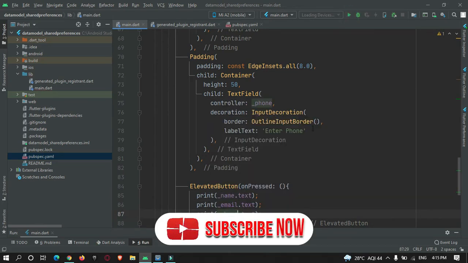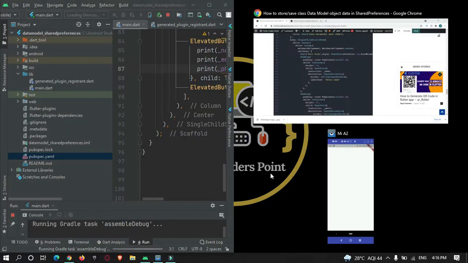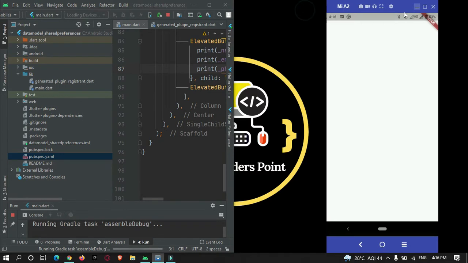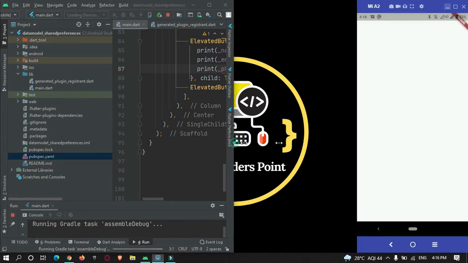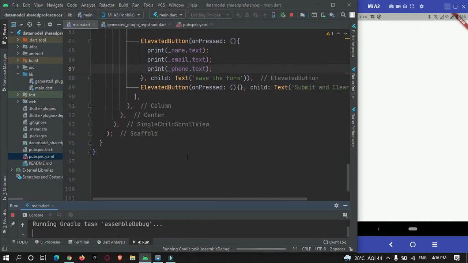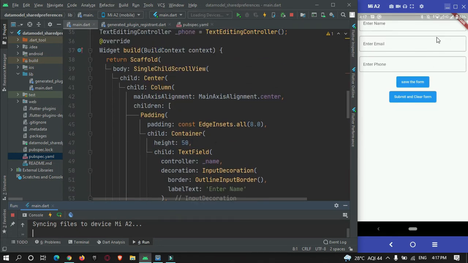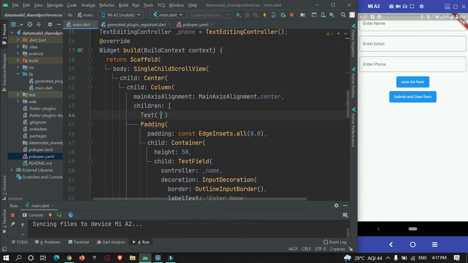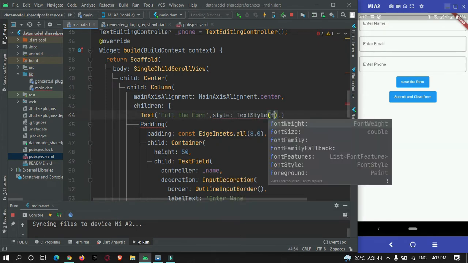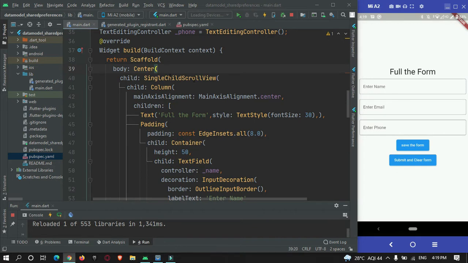Reload. I will just adjust my screen. The app is getting reinstalled. Okay, the app got installed. Let me add a text widget over here. Our form is ready. So let's create a data model class. I will name it Users.